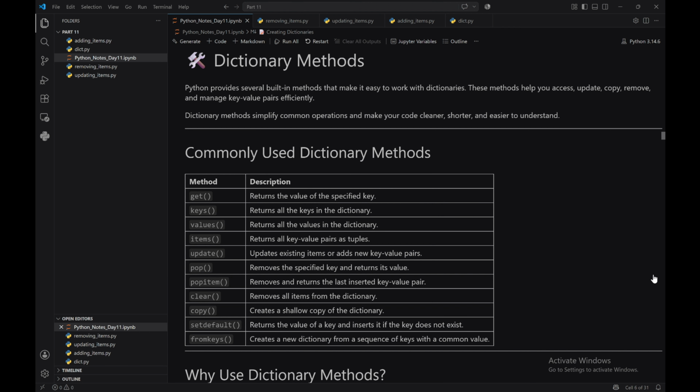So just like that. Our next is dictionary methods. Let us go with our next one, dictionary methods.